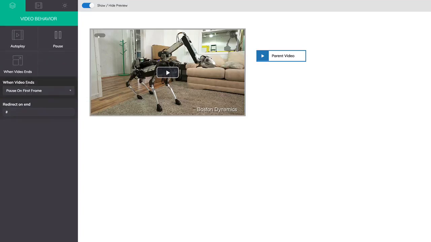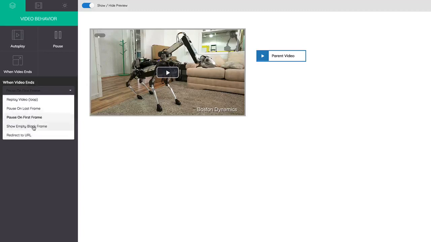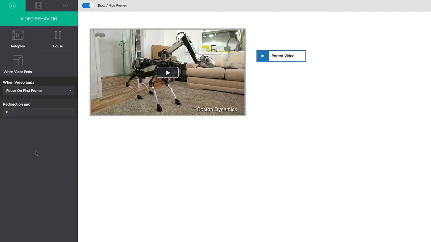Then what do you want the video to do once the video ends? Do you want it to pause on the first frame? Do you want it to pause on the last frame? Do you want it to redirect to another page? Maybe you have it redirect to your checkout page or an offer page. You can have it do that, right? So that's just the video behavior itself, right?